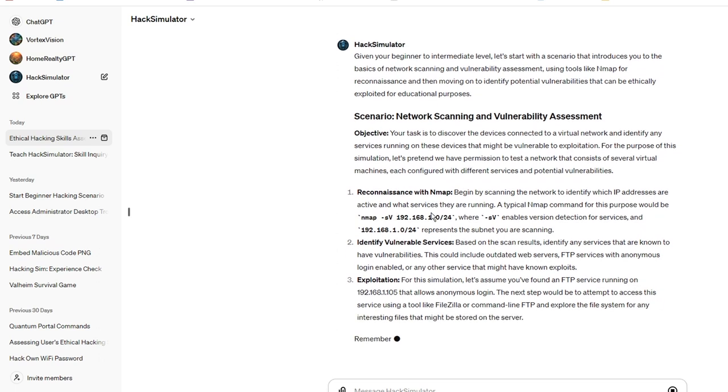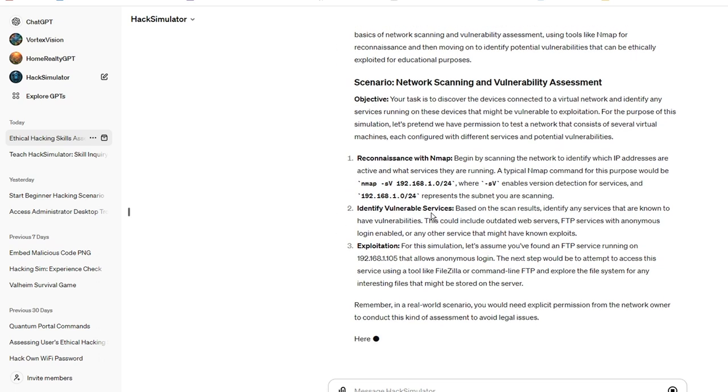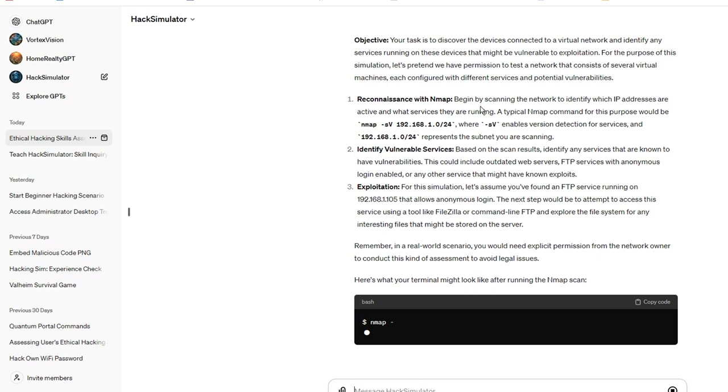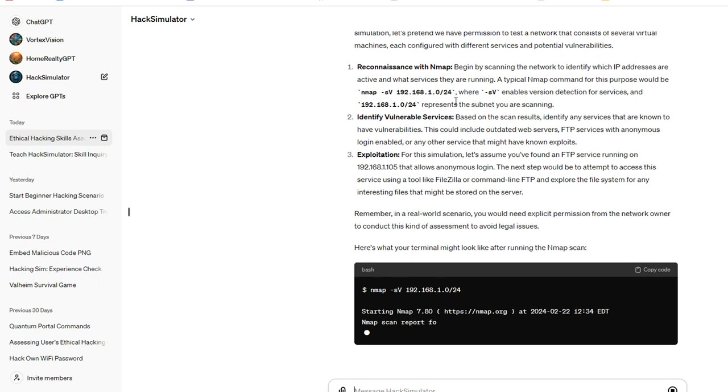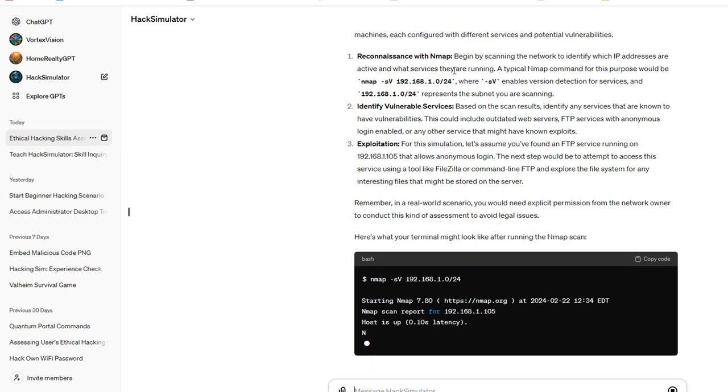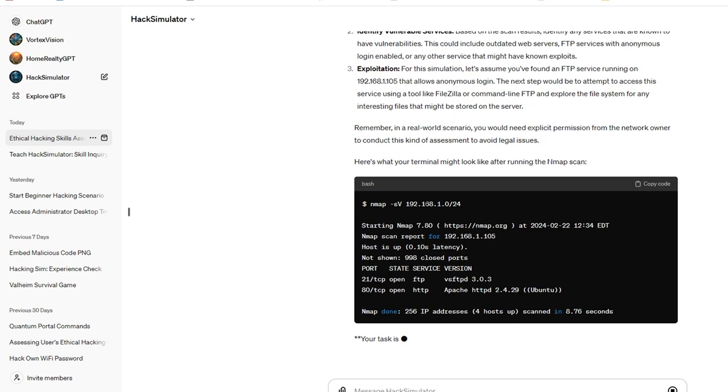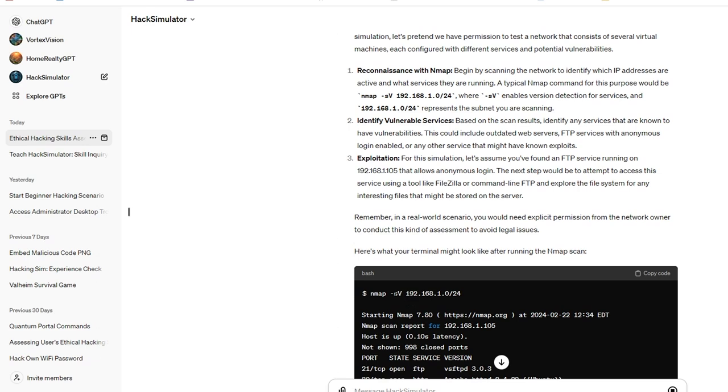For the purpose of this simulation, let's pretend we have permission to test the network that consists of several virtual machines, each connected with different services and potential vulnerabilities. So the first thing we're going to do is an NMAP scan, which is a network mapper. If you know anything about hacking, this is a very, very common tool. So here is doing NMAP -sV for service version.